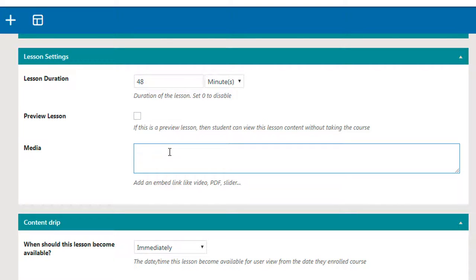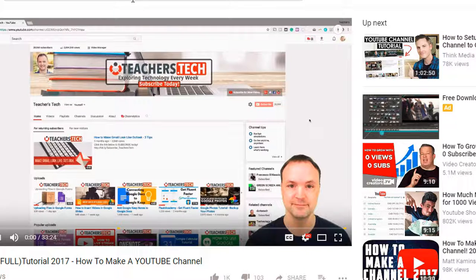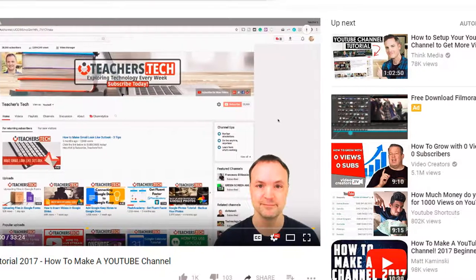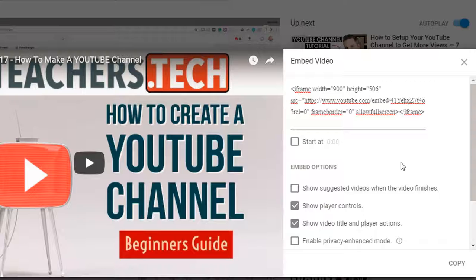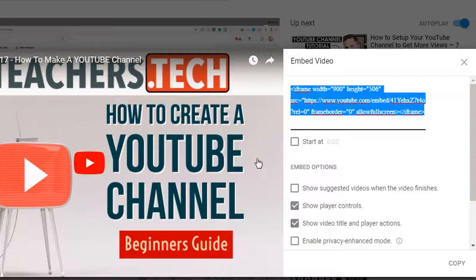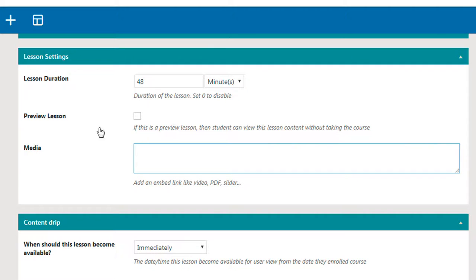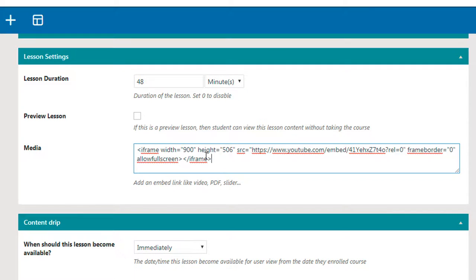Now, the media intro needs to be in HTML format. The way you do that on YouTube is you go down to the Share button, select the embed code, you can play around with the sizes here, and then copy. And we'll insert that as our media intro.